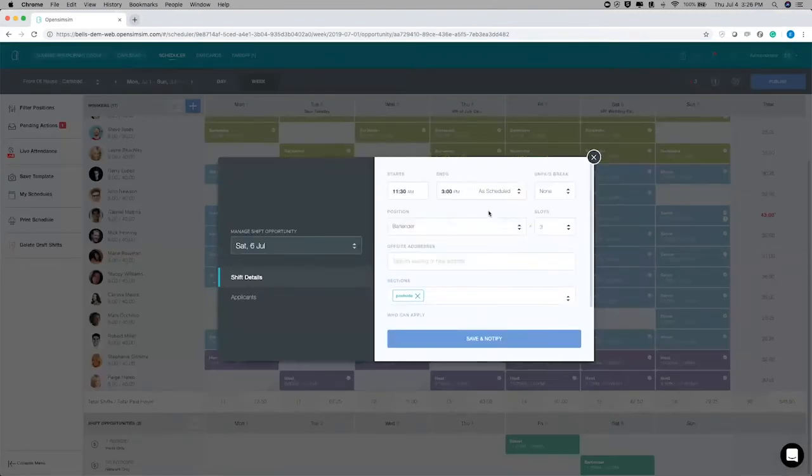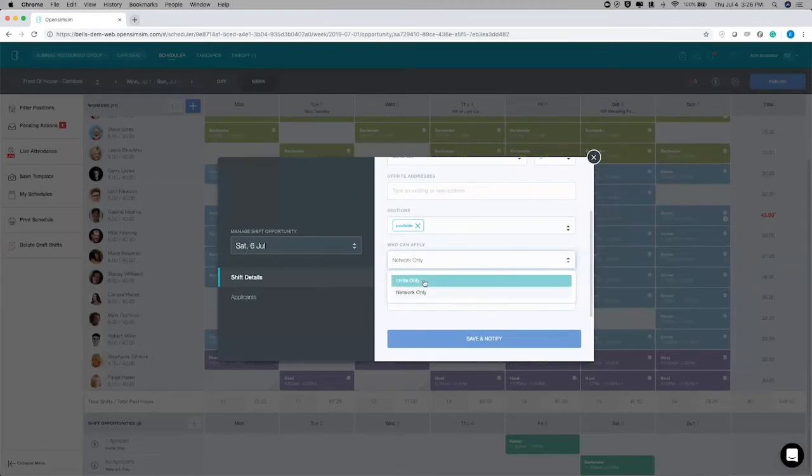So in this example, I said I do have a special event coming up on Saturday. I need 3 extra bartenders between 11:30 and 3 p.m. I can send this out to my entire network, and all of those employees that have the bartender skill and are available between 11:30 and 3 p.m. will get a push notification about this open opportunity, and they can apply directly to the manager. I could also say, instead of sending it out to everyone, maybe it's a VIP event, I just want to invite specific employees, I can certainly do that as well.